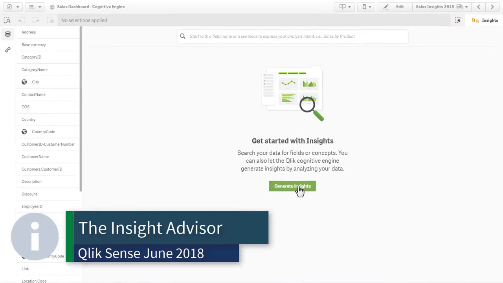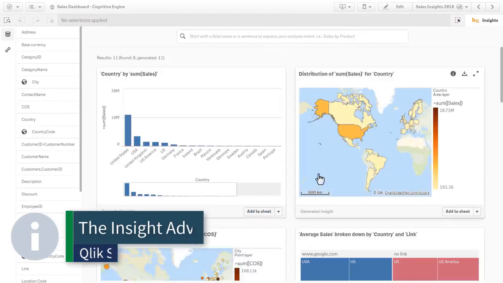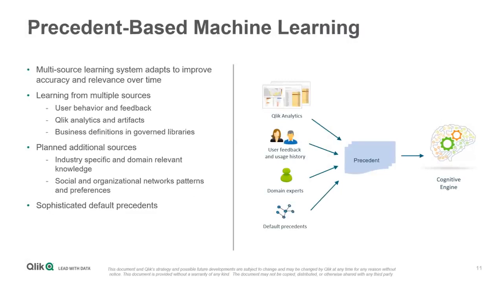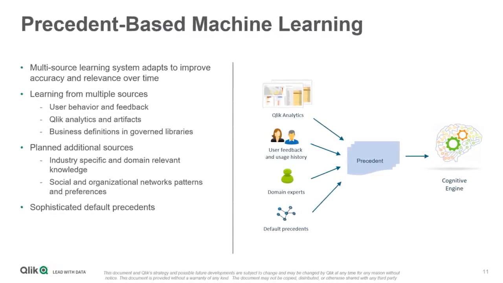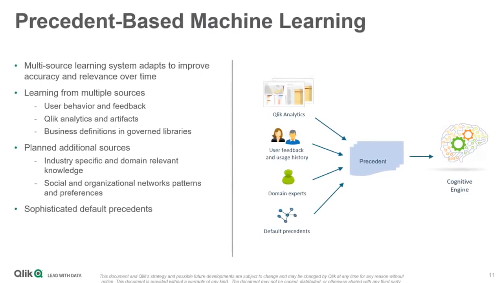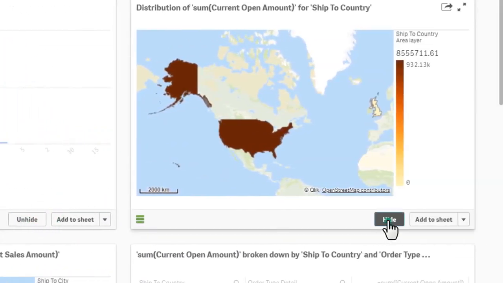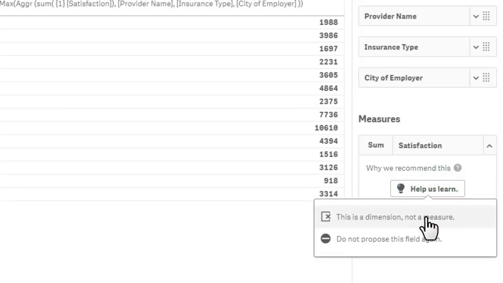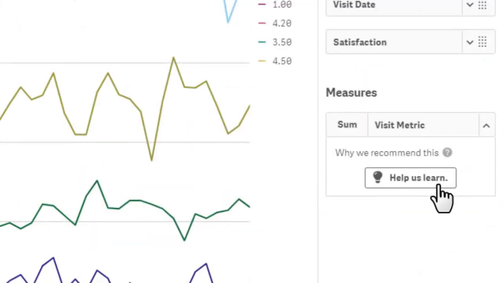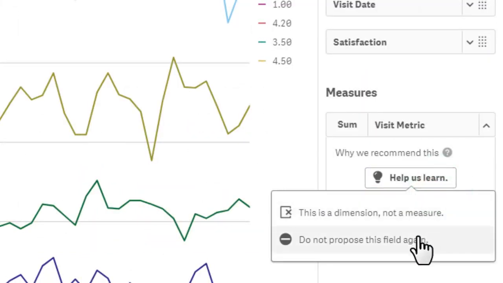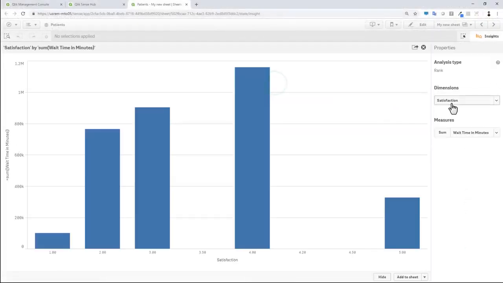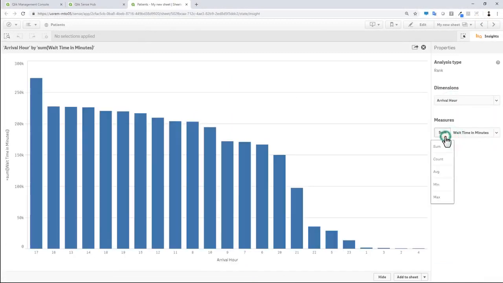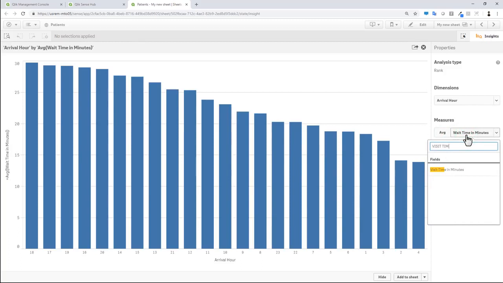Next, we are committed to improving the Insight Advisor since we introduced it in Qlik Sense June 2018, and this release is no exception. In Qlik Sense November 2018, we have added pattern and application machine learning capabilities to the cognitive engine that learn from the user's interactions with the product. Currently, you can request to hide certain results from being displayed, designate if a suggested field should be used as a measure or dimension, or even choose if a field should not be used at all in subsequent chart recommendations. These new capabilities allow the Insight Advisor to produce smarter insights and more significant results. We have also added light authoring capabilities so a user can change the suggested aggregations, measures, and dimensions to tailor the analytics directly in the Insight Advisor.